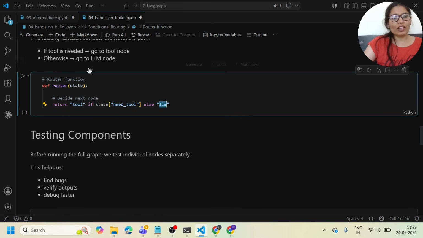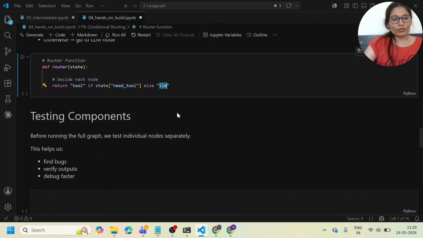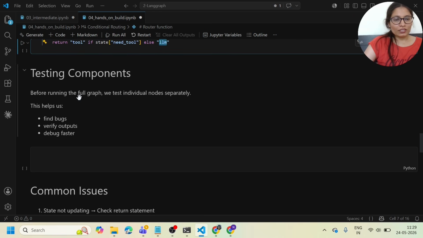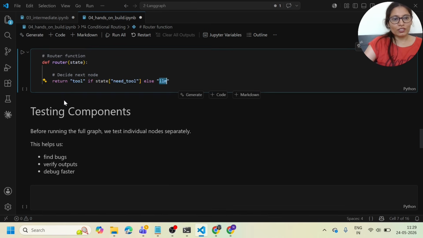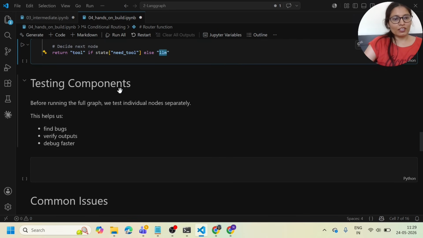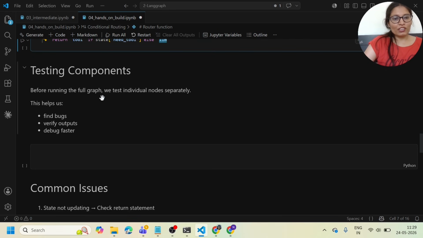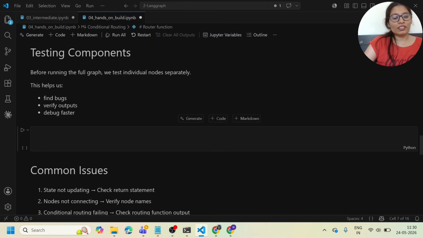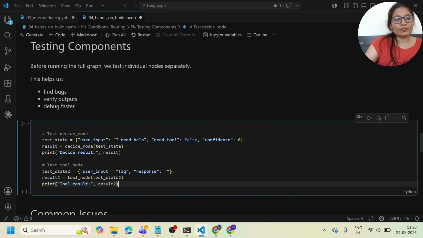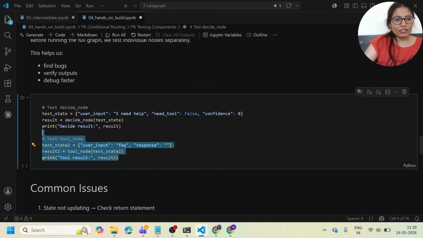That's it guys. Okay, so यहाँ पर क्या हो रहा है कि अगर यूजर क्वेश्चन पूछेगा तो पहले वो टूल देखेगा, तो टूल अगर रिक्वायर्ड है तो वो टूल यूज करेगा, अदरवाइज वो LLM यूज करेगा. Okay, so here you can see after this routing function, now we can see here testing components. Before running the full graph, we test individual nodes separately. This helps us to find the bugs, verify the output, and debug faster.